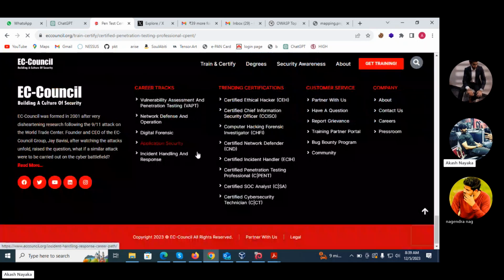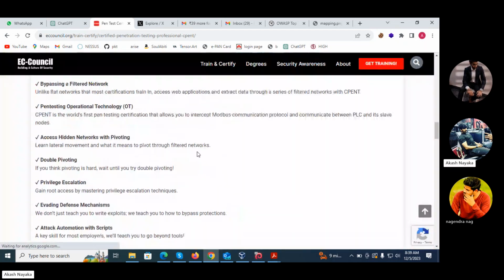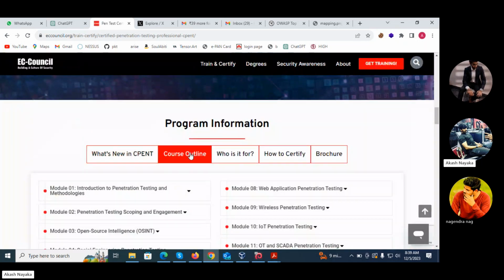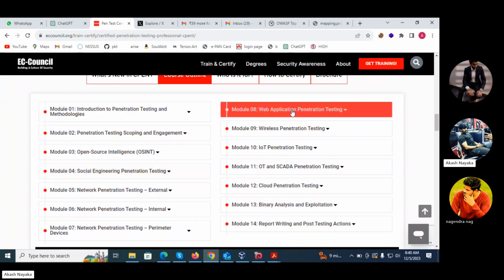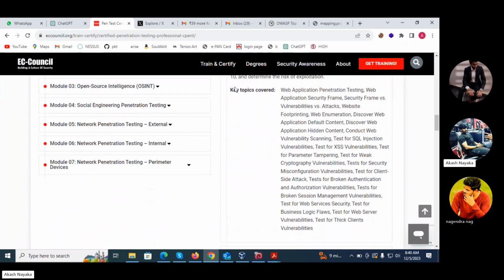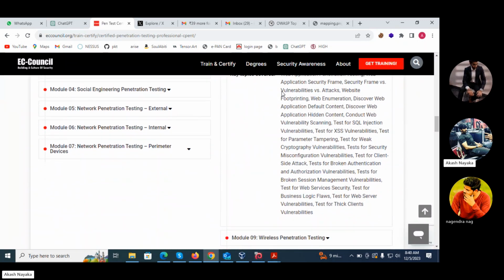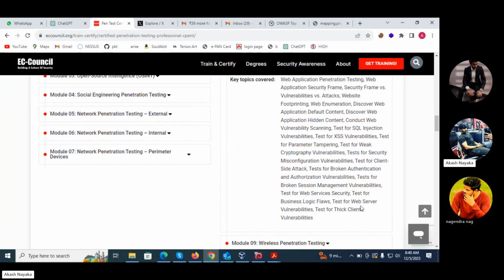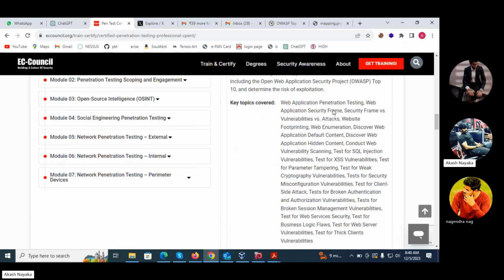Same thing. Where is it gone? Yeah, if you open this course outline, we again have web application penetration testing. Look at this. Key topics. There are this many. To test one will take one hour. Then you can imagine how big this course is.